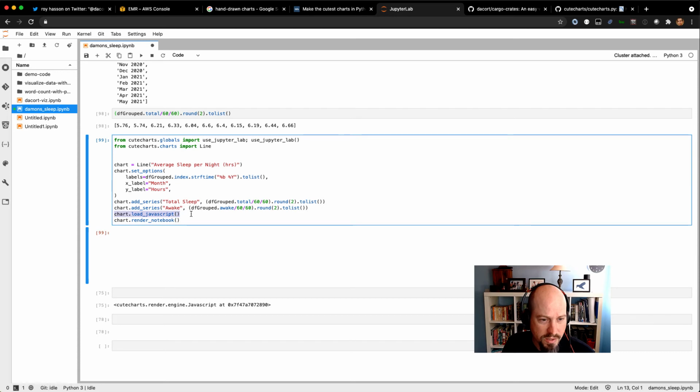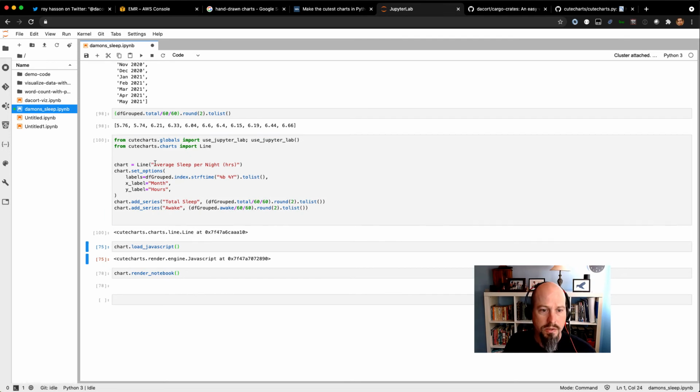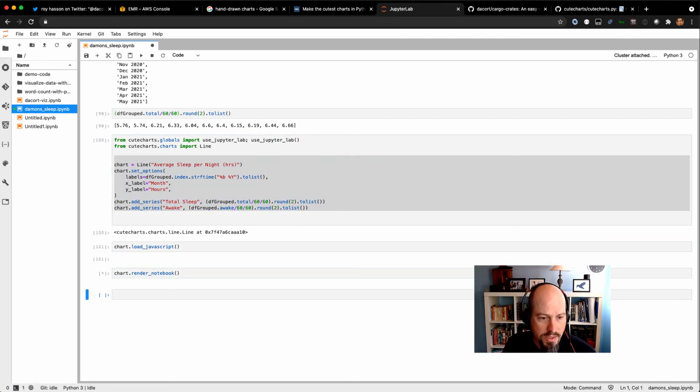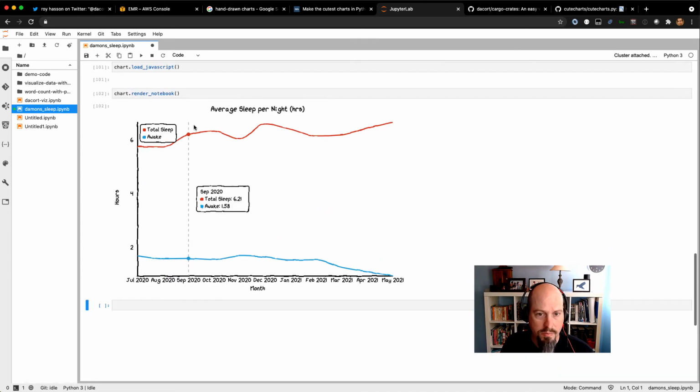If that doesn't work, I'll have to do something else. Yeah, I have to do something else. I have to do this load JavaScript step in a second step. So there's the Qt Charts chart that I'm drawing. I have to load this JavaScript, and then I can render the notebook. And now we've got my average sleep per night.